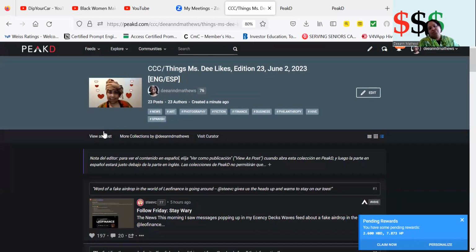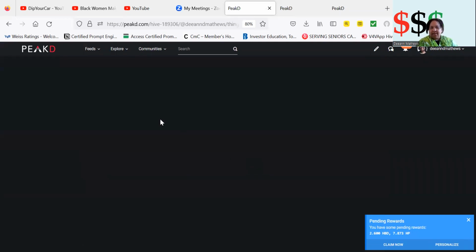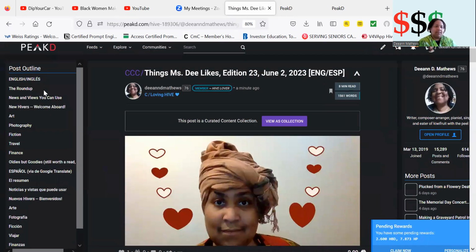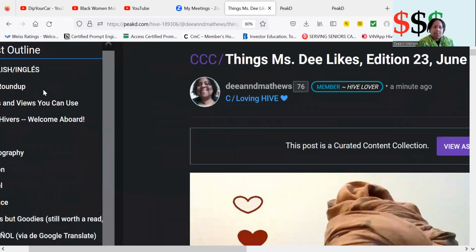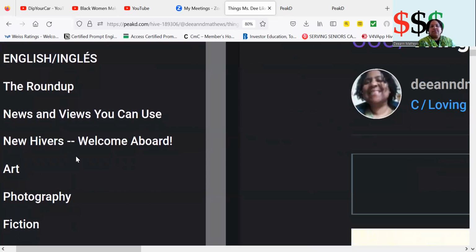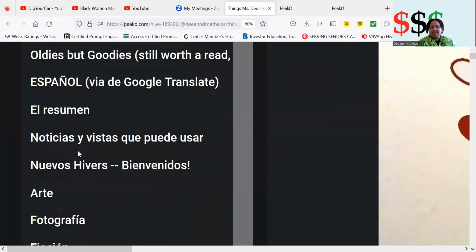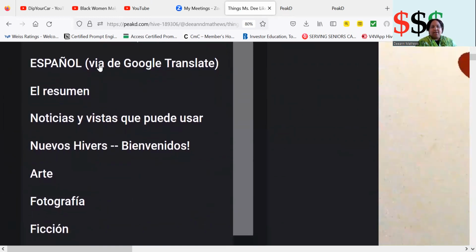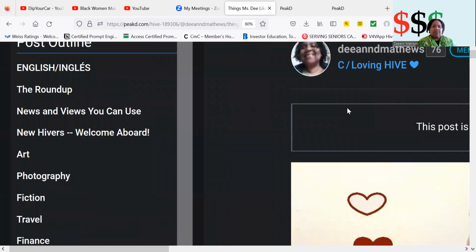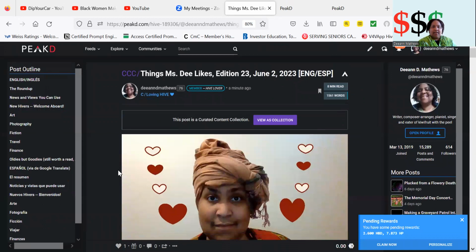Now, why did I bother to do all the stuff with the headers? You can also view this as a post, and my note to the editor is about clicking on view as post so that you can see this outline. All that work to get those headers divided this into a table of contents. So you can find the Spanish language content very easily, and then you can find the English language content very easily. So that's a toggle. If you make a collection, it can be viewed as a post or as a collection. So it works both ways.